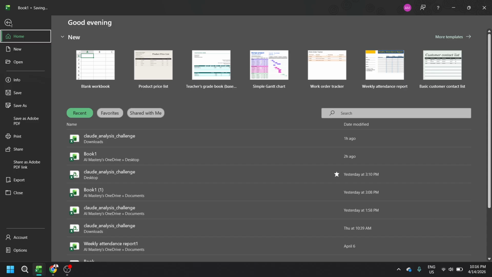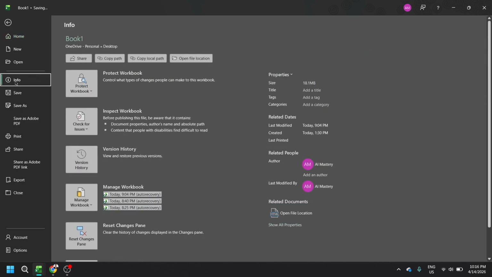Next, in the left-hand panel, choose Info. The Info page is your control center for file-level tasks. Here, you'll see options related to protecting, inspecting, and preparing your workbook for sharing. We're going to focus on the tools that help you review potential issues before you send the file out.